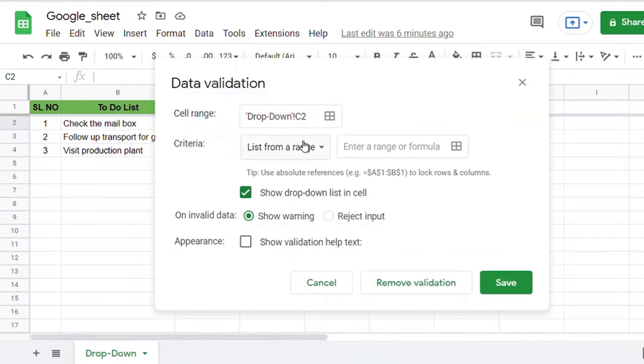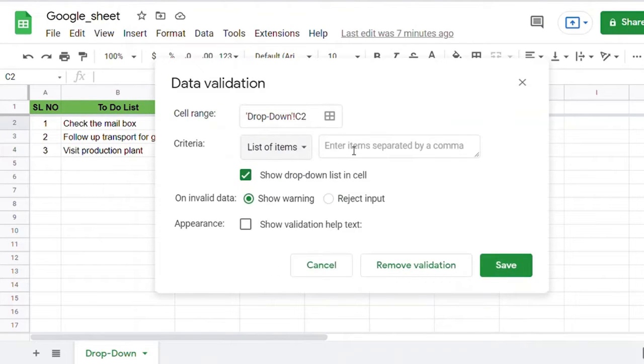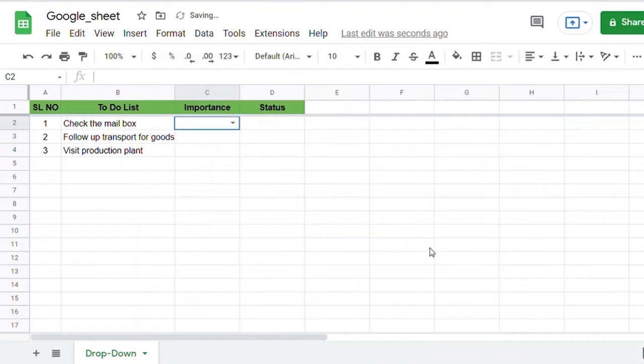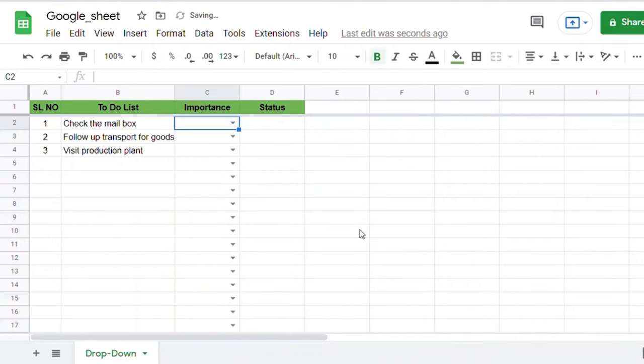In Data Validation, use the Criteria option and select List of Items. In the right side box, enter your drop-down list by separating the text using commas. Then save the data validation window. Now simply copy-paste that cell to the entire column to get the drop-down values.